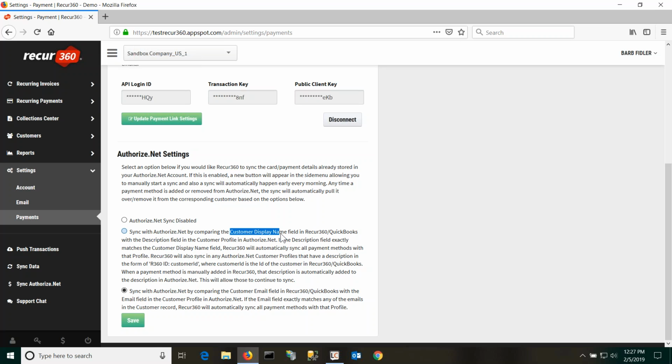I can base it on the display name field out of Recur360, matching the customer profile in Authorize.net, or I can do it based off a sync to the email field. And again, I get a new menu choice in my Recur360 screen that says I want to sync with my Authorize.net information, and that would look for any changes between the two and update that information.